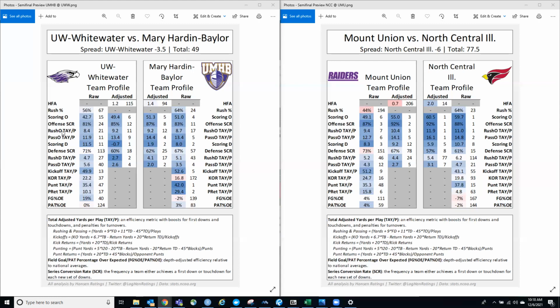All right, so then we start getting into some of the more, I guess you could say, advanced stats. They're really not that advanced. It's just stats that people aren't really accustomed to seeing much. So offensive series conversion rate, you can see that explained down at the bottom here, right? It's the frequency the team either achieves a first down or touchdown for each new set of downs, right? So this is measuring, you get a first down, either kickoff, punt return, whatever, you start a drive. How often do you move the chains? That's all that series conversion rate is measuring. How often do you move the chains?